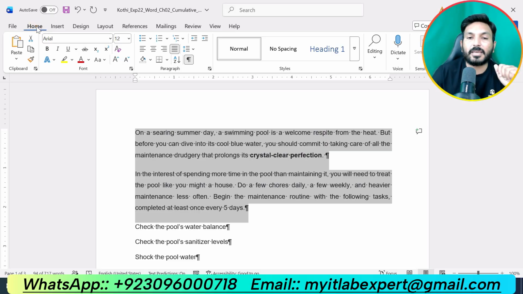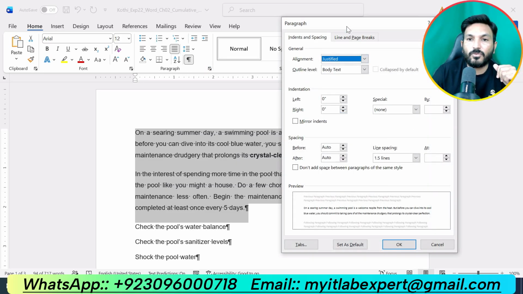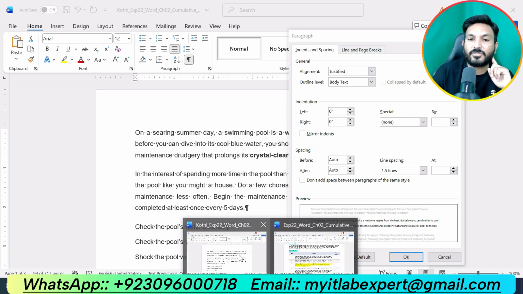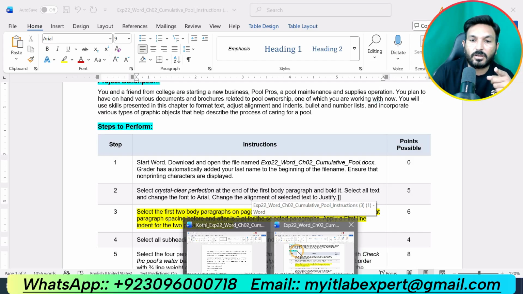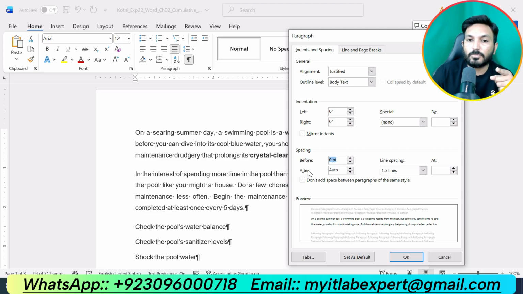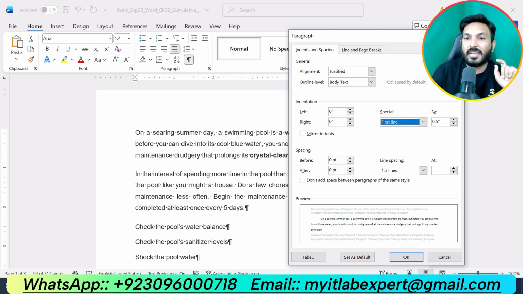Then go to the home tab again and go to paragraph section and click this arrow. Okay, now we are supposed to make the paragraph spacing before and after to 0 as mentioned in the instruction, before and after to 0. So go to the spacing here, and before spacing is auto, but make it 0. Okay, and also make the spacing after to 0, this one. Okay, then we are supposed to apply first line indent. So go to indentation and go to special and apply first line and 0.5.